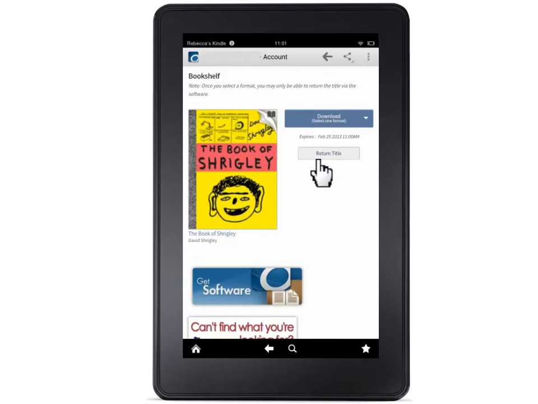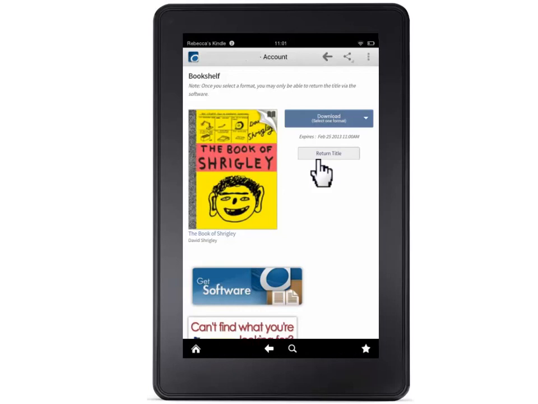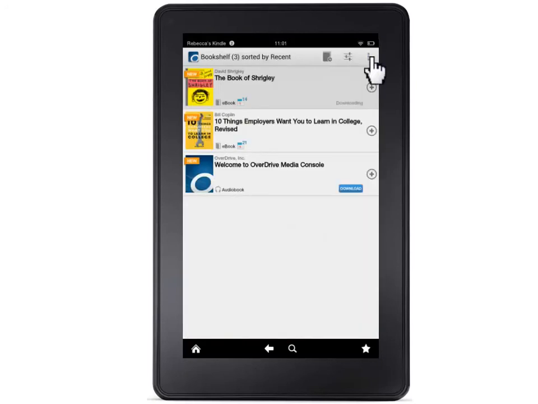Now it's time to go back to our bookshelf. If you have the older model Kindle Fire, touch the menu button in the bottom that looks like this and then touch Bookshelf. If you have the newer model Kindle Fire, touch the three dots in the upper right hand corner. This will bring up a menu. From there, touch Bookshelf. You should now see your title listed. Touch the cover to open it.